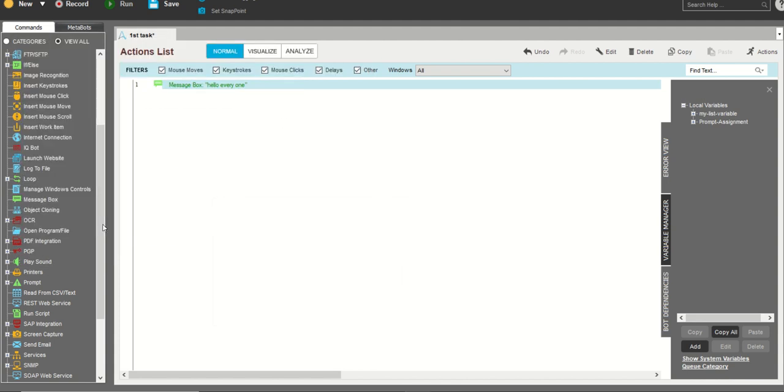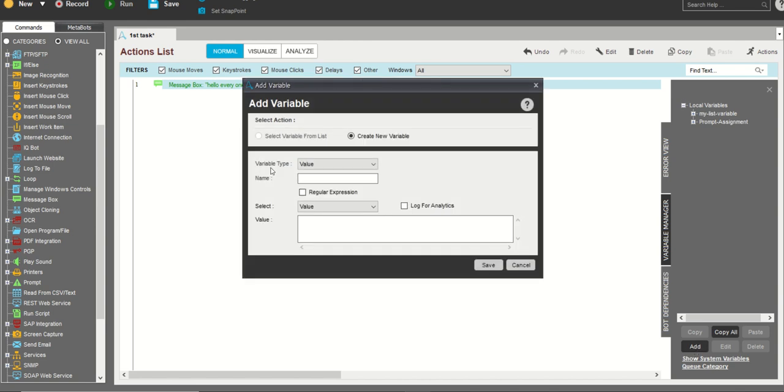So let me show you here. But before we do this, we need to pass a variable. We can make it in a static way, but I want to pass a variable here. See, we can add it here, and this add variable will show you a pop-up to create a new variable. And these variable types contain value, list, array, random. These are the four categories. So currently we will pass with the value.